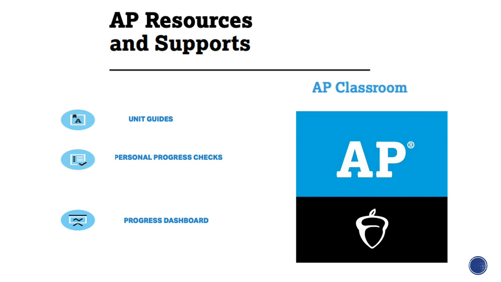The unit guide shows planning guides that outline all required course content and skills, which is organized into commonly taught units. Each unit guide suggests sequence and pacing of content, scaffolds skills instructions across units, organizes content into topics, and provides tips on taking the AP exam.